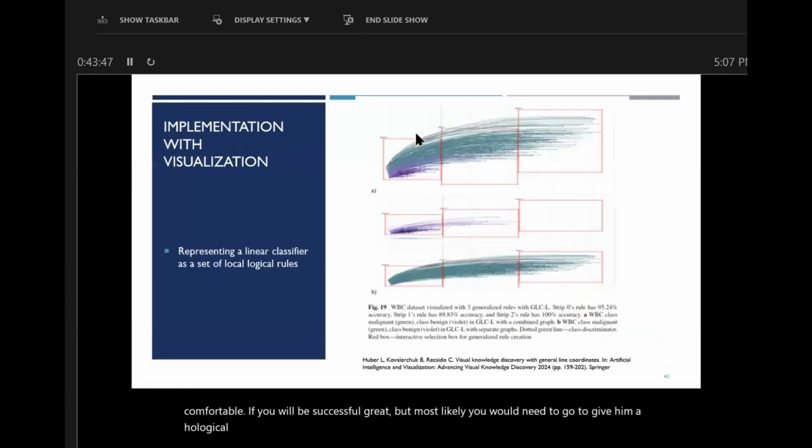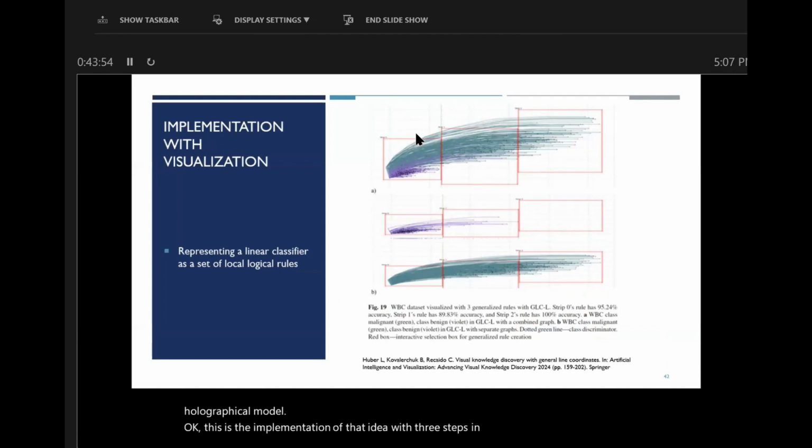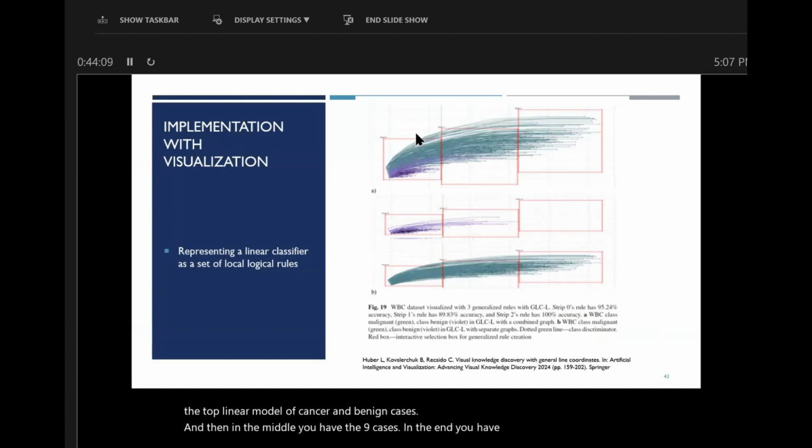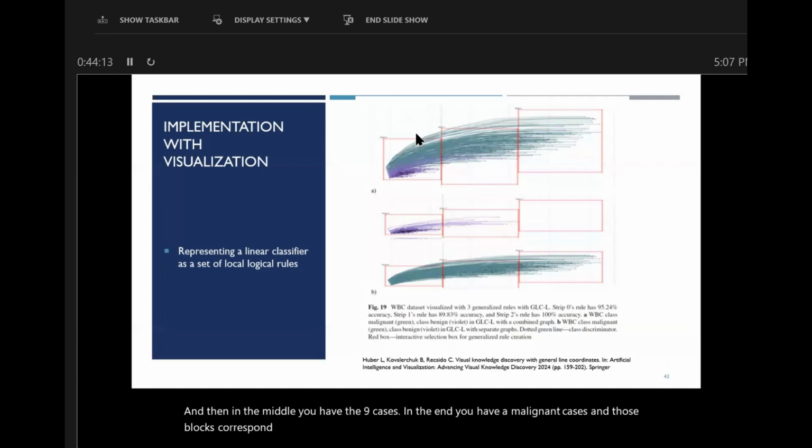Okay. This is the implementation of that idea with 3 steps in our work, where you have seen on the top a linear model of cancer and benign cases, in the middle benign cases, and in the end malignant cases, and those blocks correspond to local linear models. Later on, if we have time, I will explain the details.